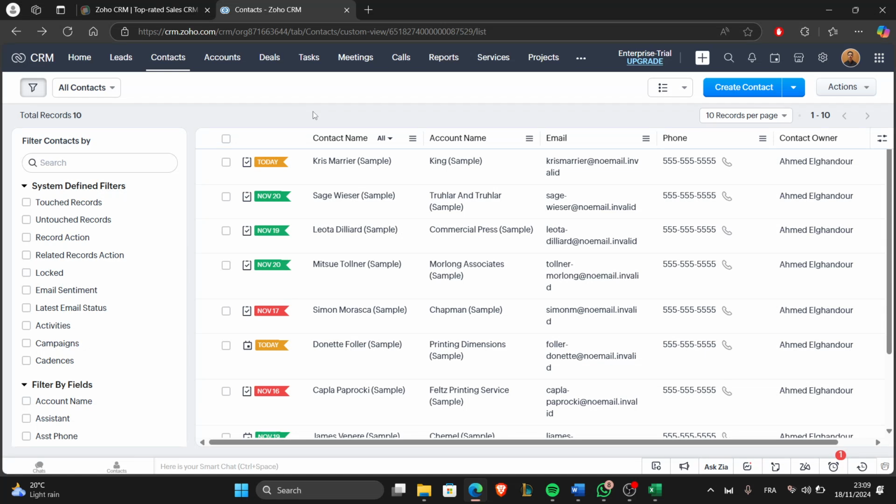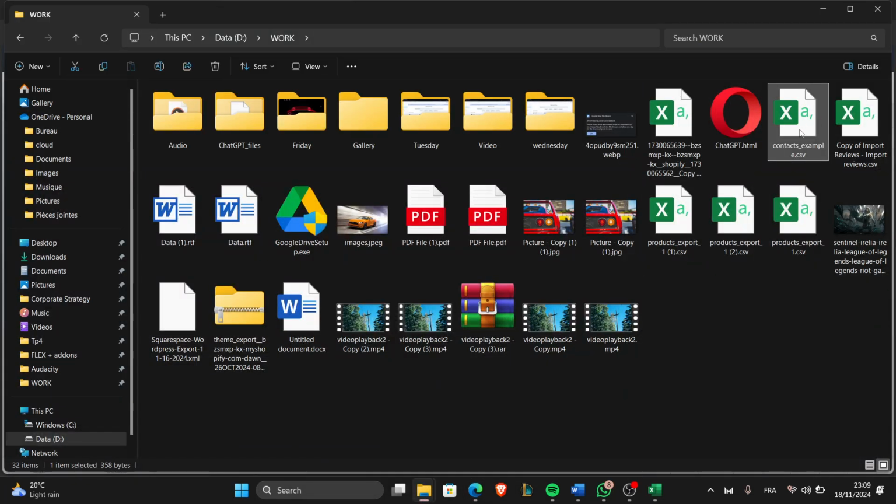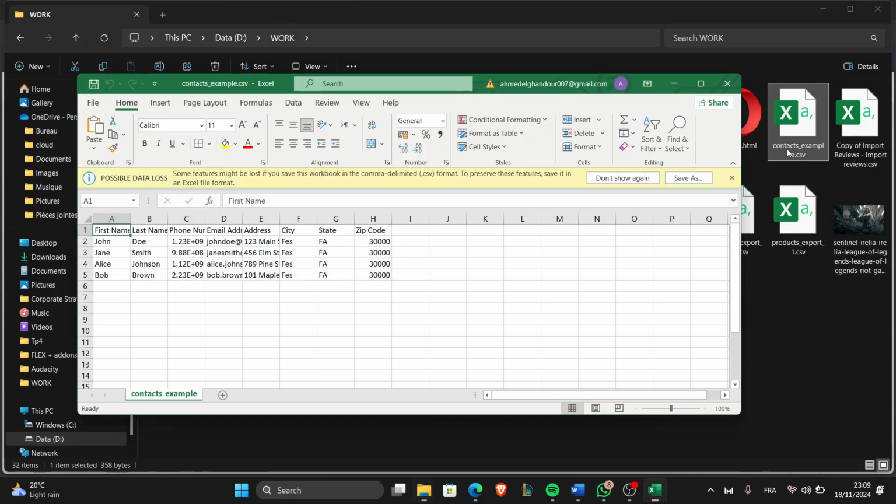Ensure your contacts file is in CSV format and the columns match the fields in Zoho CRM. For example, the name, the email, and the phone. Remove any duplicates or irrelevant entries. I'll show you what a CSV file looks like. This is an example of a CSV file. As you can see, it has the first name, the last name, the phone number, the email address, city, etc.